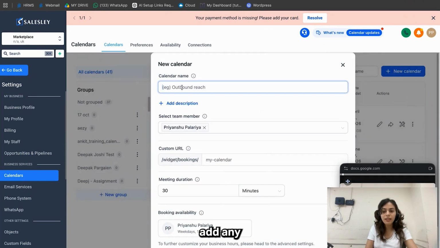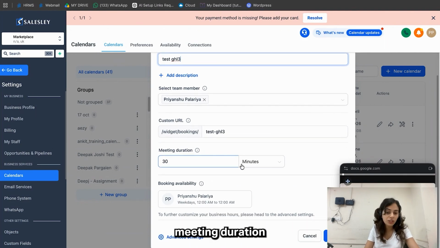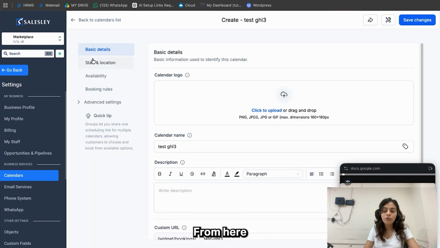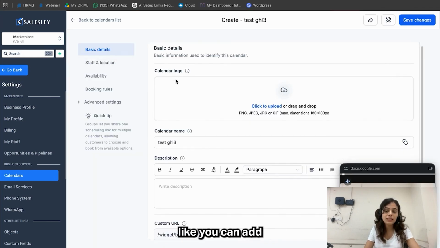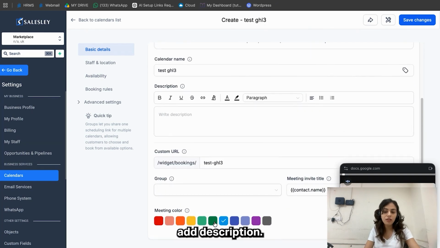Here you can add any name, like test GHL3, and this is your custom URL. This is your meeting duration, which you can change in hours or minutes. And here you can see advanced settings. From here you can change your basic details, like you can add a calendar logo, add a description, and you can also change your meeting color.